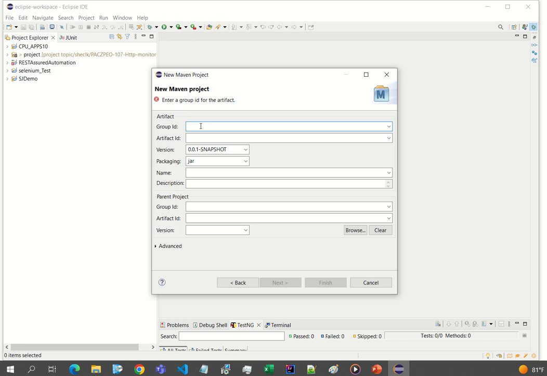Here, you have to give a group ID and an artifact ID. It's fine if you give the same name for both IDs. I'm giving rest assured training demo.